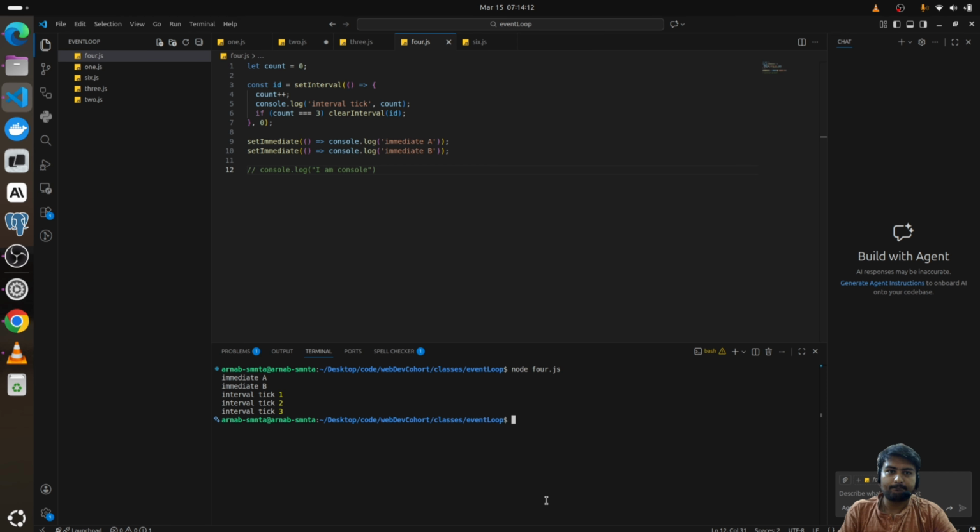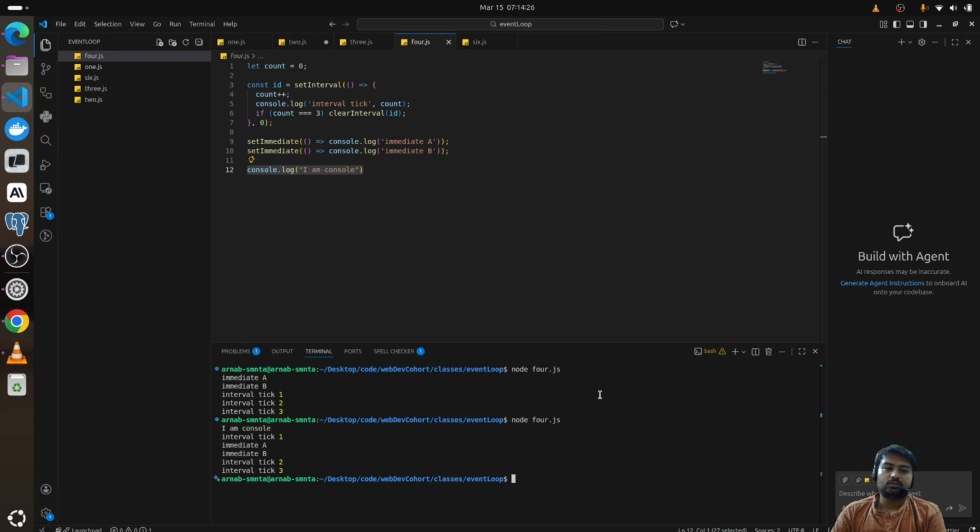See, earlier what was happening? The tick was getting fired first, before, after the console, right? See the "I am" console log. Then the first timer gets fired, then immediate A, immediate B, then the second interval and the third interval. But as soon as I remove the console.log, the immediate processes get fired first, then the intervals, right? I hope I am able to make you understand.